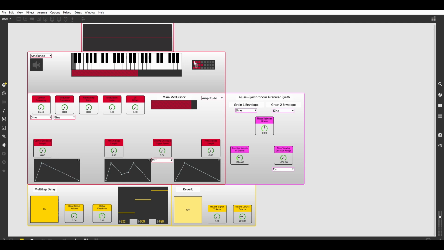Next, I've got the ambience mode, and this is the output from the main modulator going into a quasi-synchronous granular synth. You've got some options for your grains. You can change the envelopes on these, the phase between them, and the duration. But most importantly, you can have this duration being random, and you can set a range for it to work between.